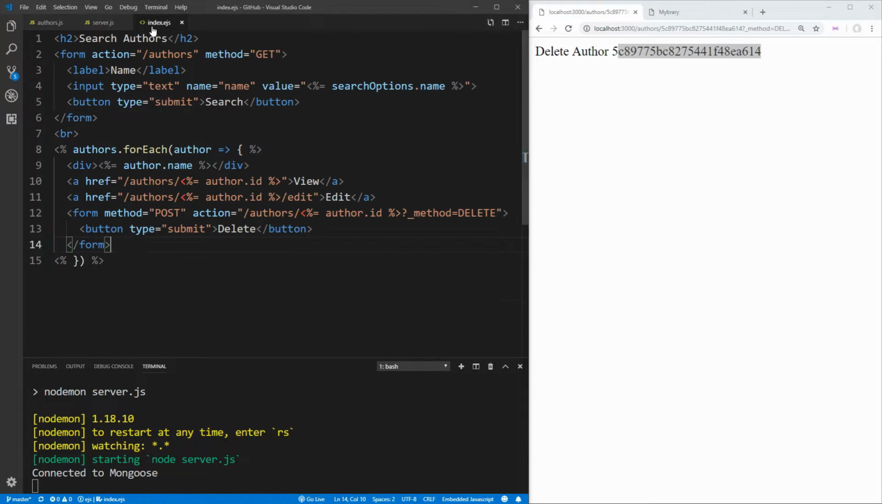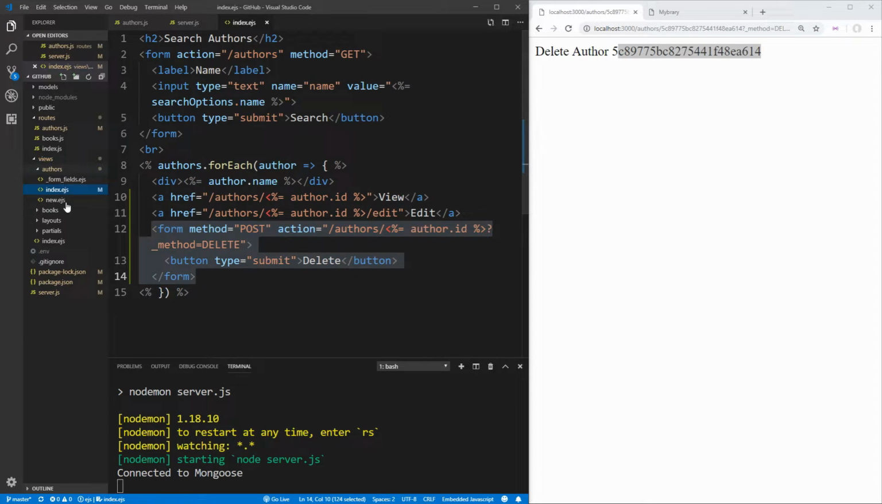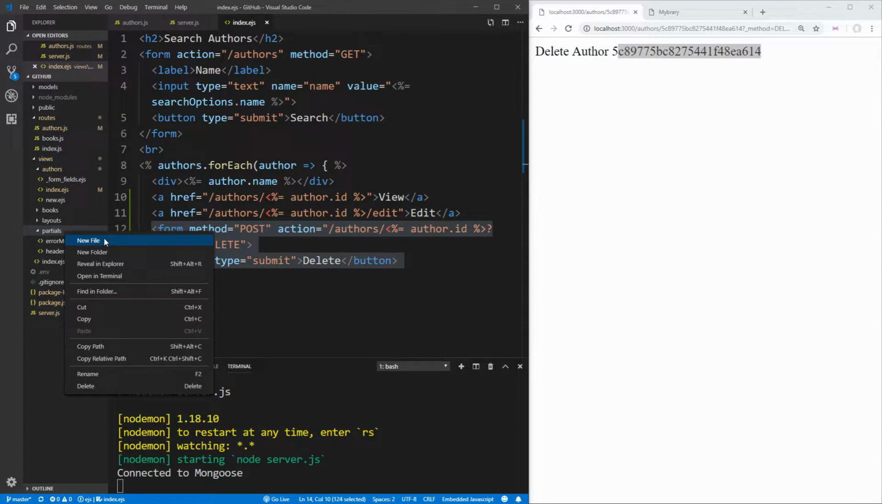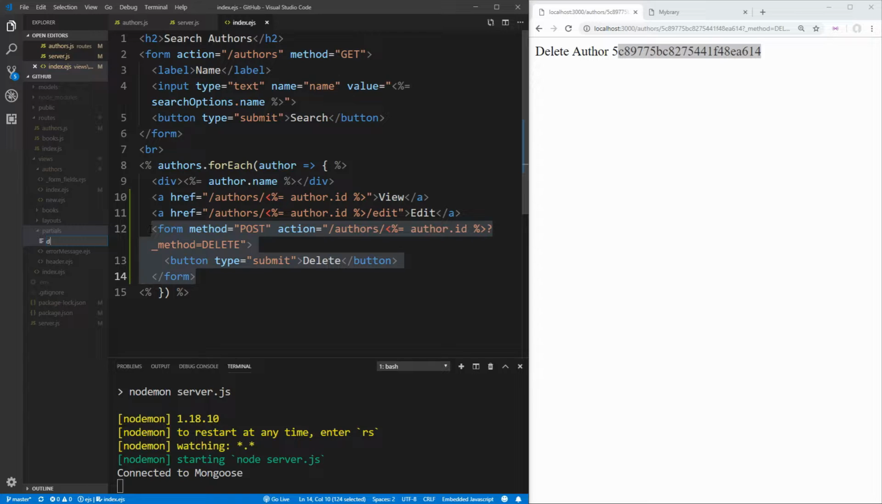Now this delete request right here is something that we're probably going to do all over our application. So instead of copying and pasting this code everywhere, let's break this out into a partial. So we can go into our folder here for partials, and we can create a brand new one that we can just call delete form.ejs. And inside of this delete form.ejs, we're just going to pass essentially this.